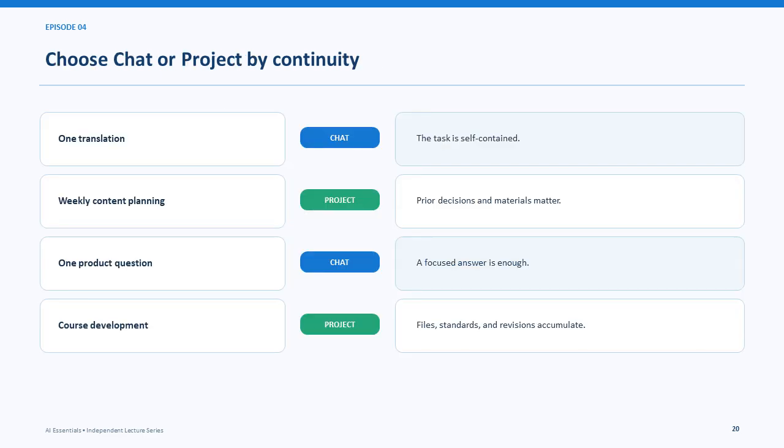This table applies continuity as the deciding factor. A one-time translation fits a chat because the task is self-contained. Weekly content planning fits a project because ideas and materials accumulate. A single product question may use a chat, while course development benefits from a project containing files, standards, and revisions. Choose based on how long the work must continue and what context must be preserved.